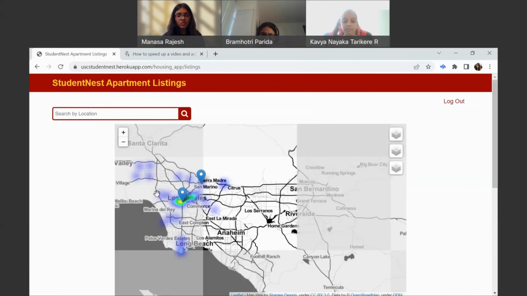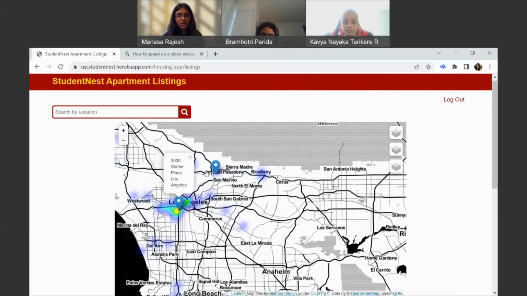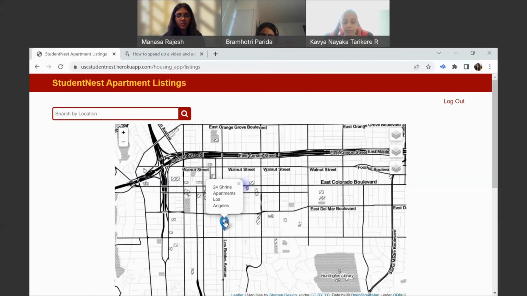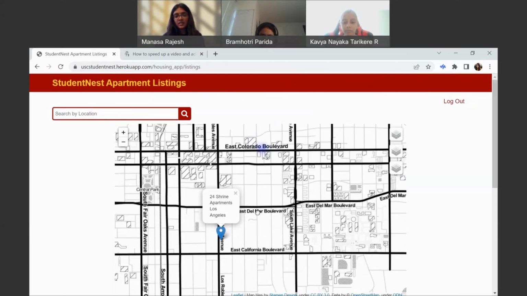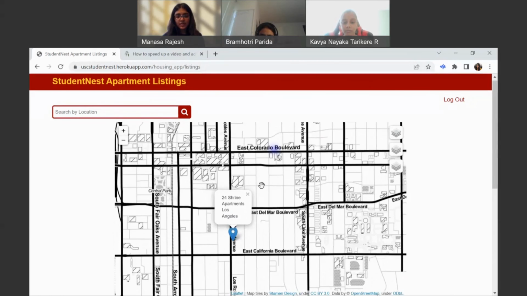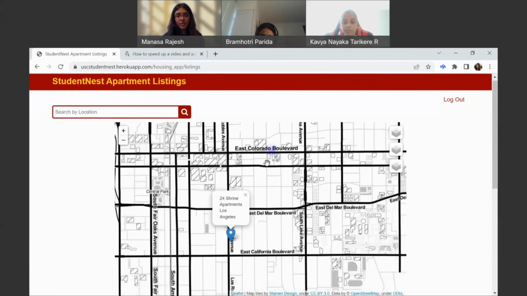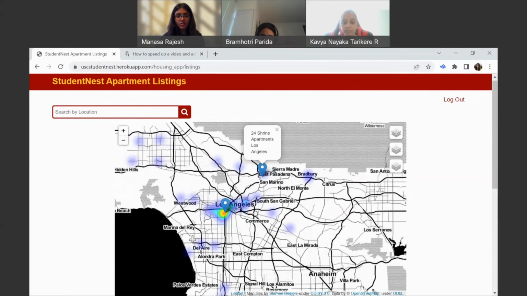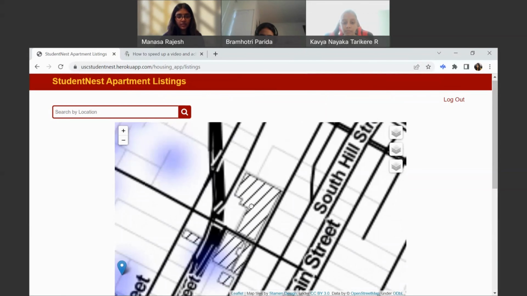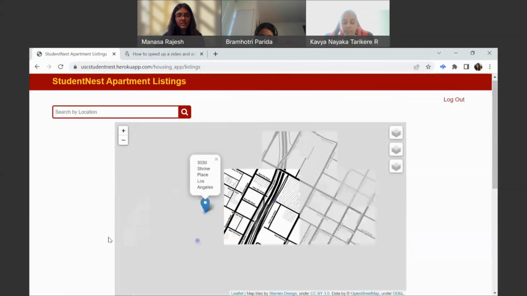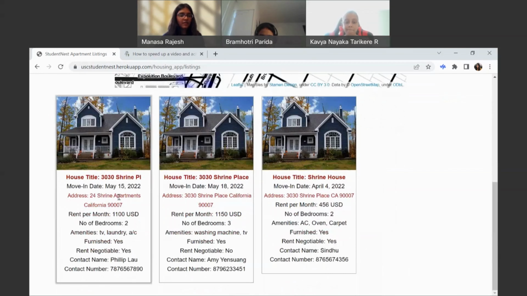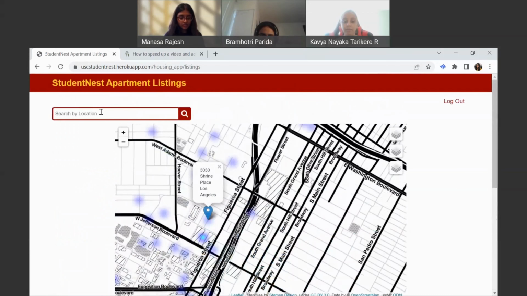So you can see there are 2 listings. And you can also see whether they're close to a place where a crime has occurred. So this spot is here and there's a crime that occurred in this area. So maybe you'll want to avoid this place. And similarly, you can check the other spot as well. And the listings are also available here where you have access to information like the rent, the number of bedrooms, bathrooms, the amenities, whether it's furnished or not, whether the rent is negotiable or not, and the contact details of the leaseholder.